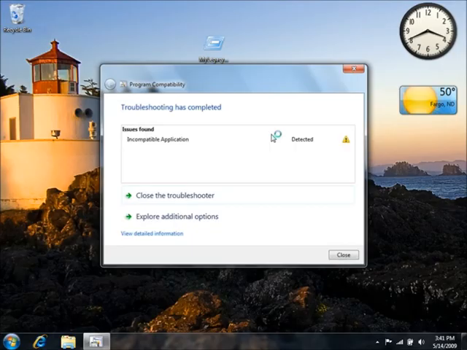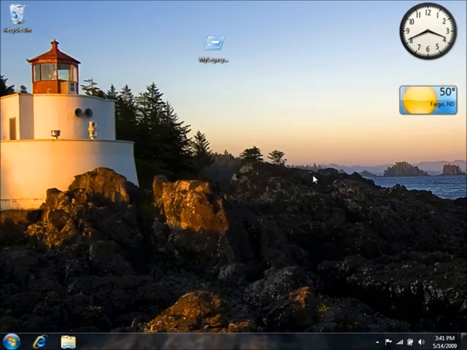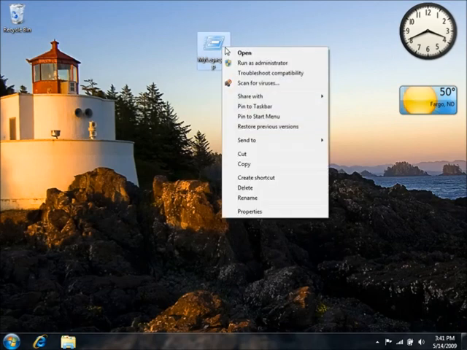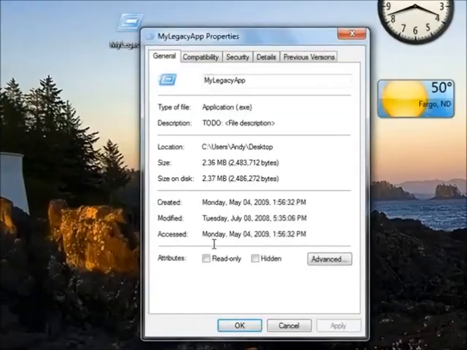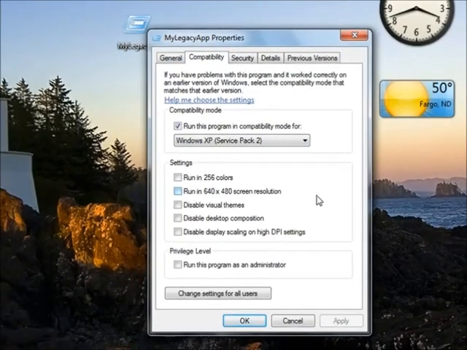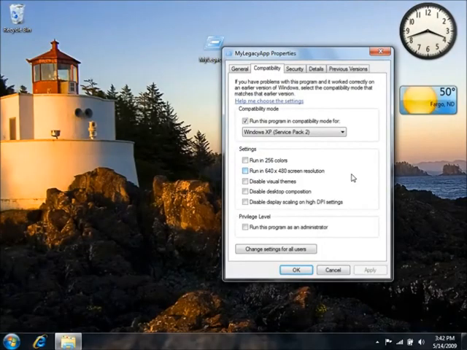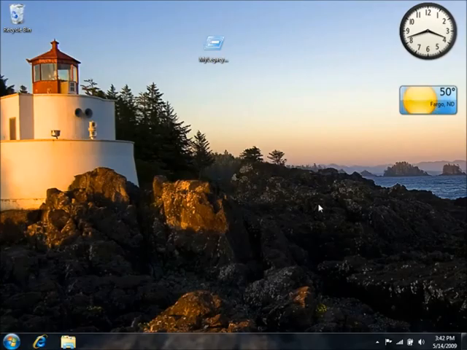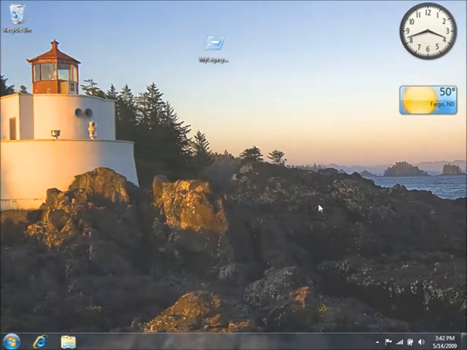If you're an advanced user and you want to change compatibility settings yourself, right-click the program's icon, click Properties, and then click the Compatibility tab. These are the same settings that the troubleshooter uses. After you make your changes, click OK. The next time you open the program, Windows will use the compatibility settings you selected.